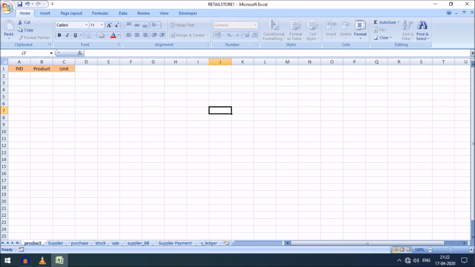Friends, today I want to show you how to make a retail shop management software with the help of an Excel VBA application. And friends, here I will show you step by step.